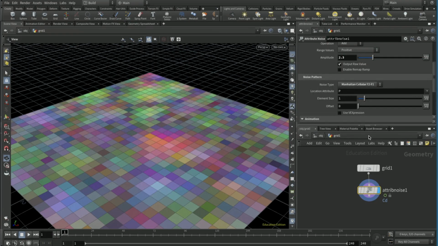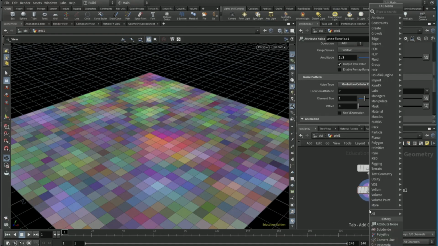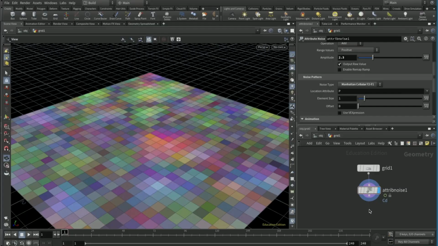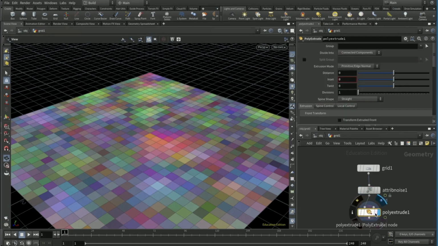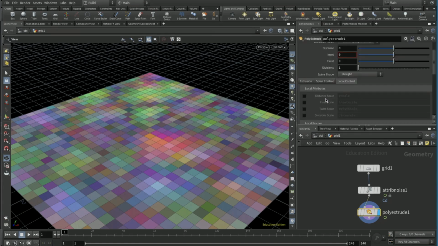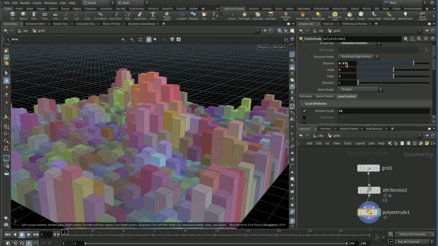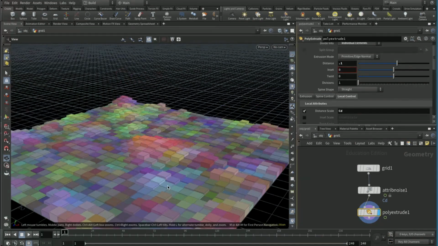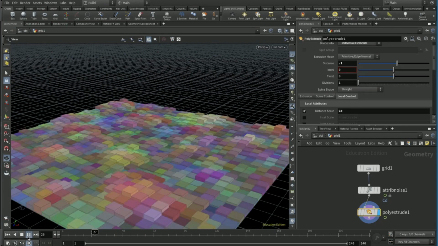drop down a poly extrude, make that visible, divide into individual elements, go to the local control tab and tick on distance scale, not division scale, and type in capital C, lowercase d, go up a bit and set the distance to like 0.1 or however you really want it, and you'll have an effect like that.